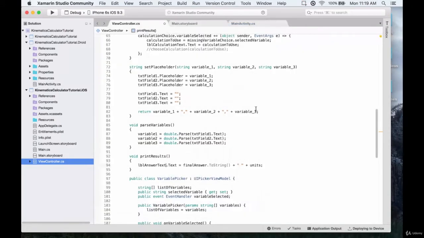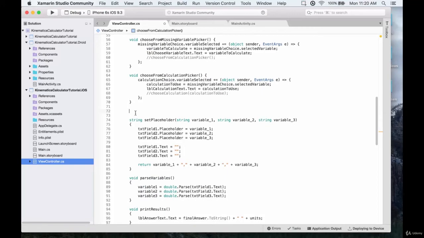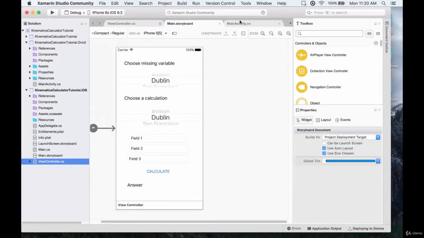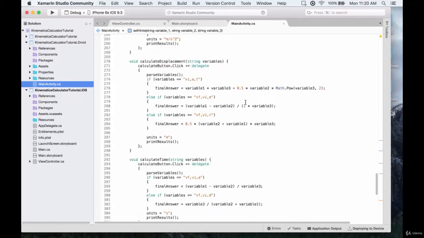Okay, so just going to go to view controller.cs and save it again. And then we are going to add in some of the other functions. So now we've got all these helper functions. We're going to add some more functions here. I'm going to go to main.storyboard, or the main activity.cs I mean, and we're just going to copy some of these over.